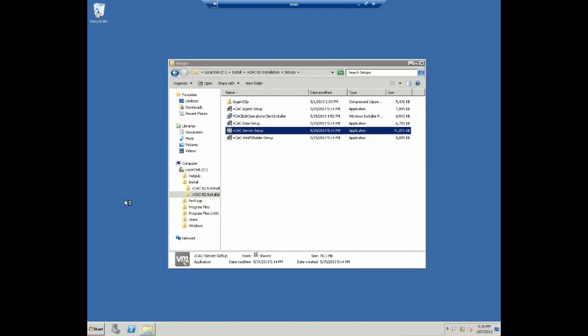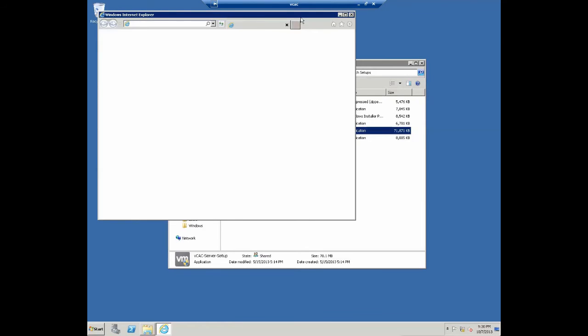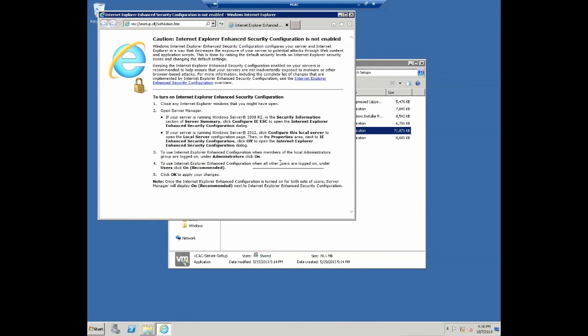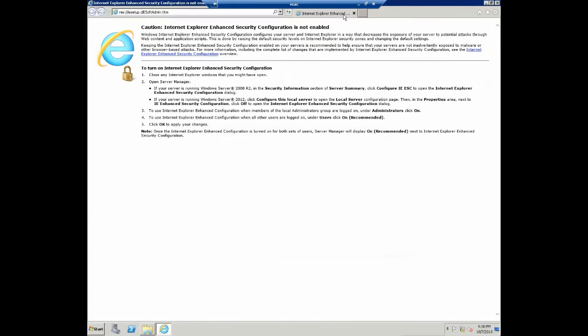Next, we are going to open the Internet Explorer window, and within Internet Explorer we are going to access the URL of the web server we just created with vCAC installed. So the URL would be https://vcac.ourdomainname/vcac.